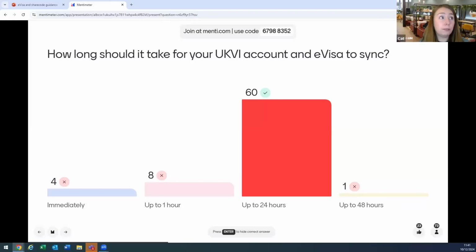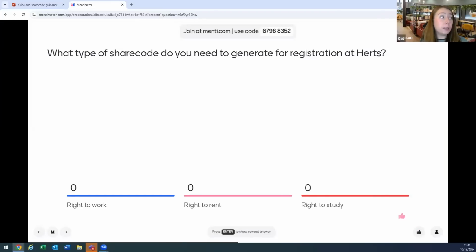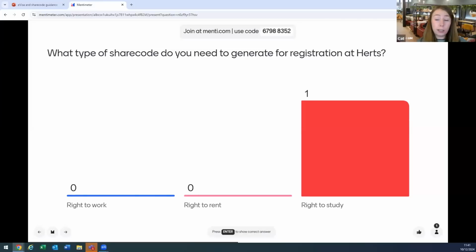Okay, next question, everybody. What type of share code do you need to generate for registration at Herts? As Gabe mentioned in his slides, there are 3 types of share code: right to work, right to rent, and right to study. Different types of companies will need these share codes. So which type of share code do you need to generate for your registration at the University of Hertfordshire?